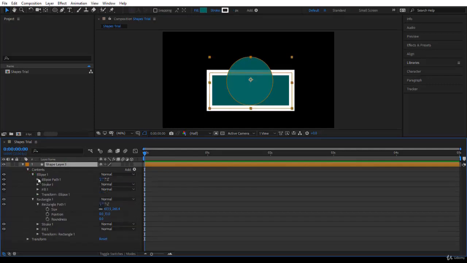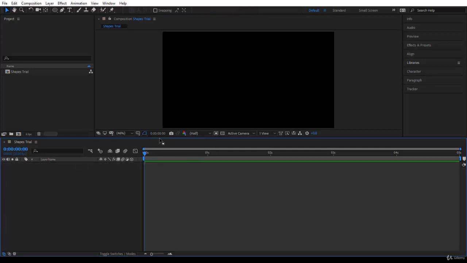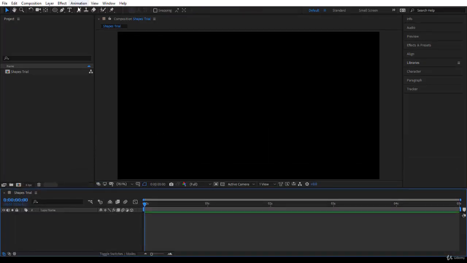In the ellipse 1, you will notice inside the ellipse 1, you have size and position. Of course, you don't have roundness, and you can adjust the size of the ellipse. So, like this, you have selected the shape layer, and like this, you have selected the shape. You notice the bounding box inside the shape layer. Let's delete this one. I'll show you how to create a perfect circle.